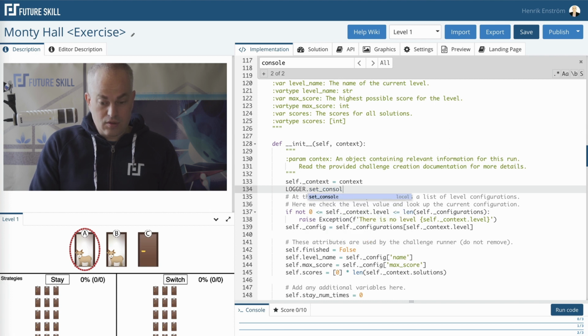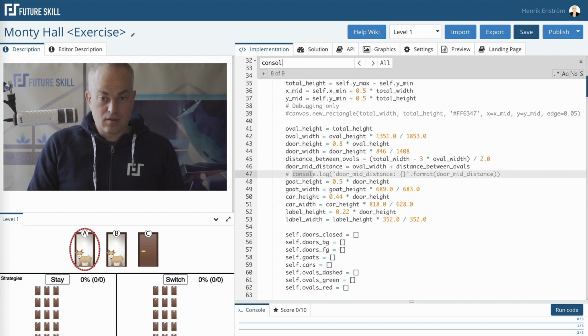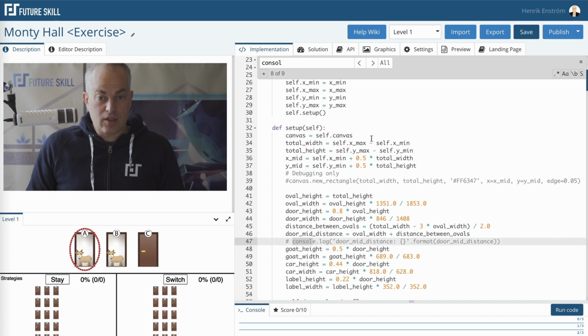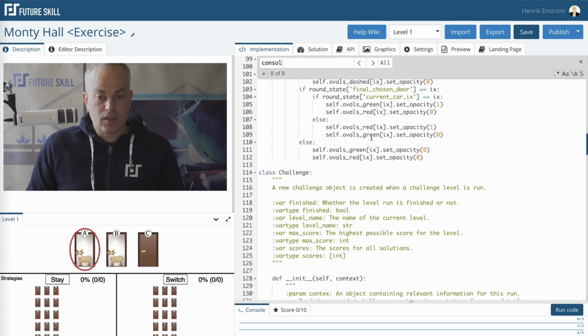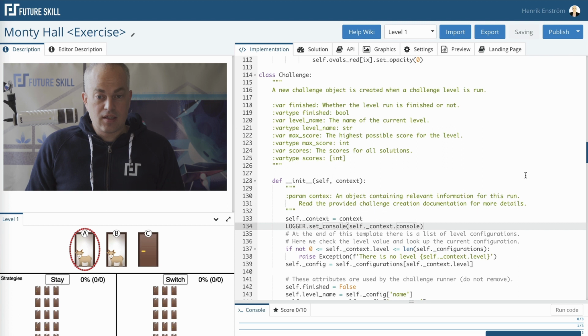Logger.set_console. Where is the console? I had it there. Aha, no, I did only that. Okay, I'll check in here. self.context.console is called. That was the wiki, the future skill wiki. Set console to self.context.console. Okay, so now we should be able to log, hopefully. See if we didn't have any syntax errors.